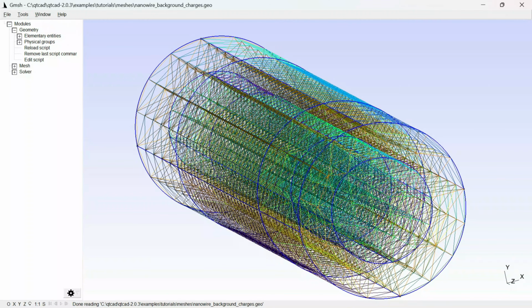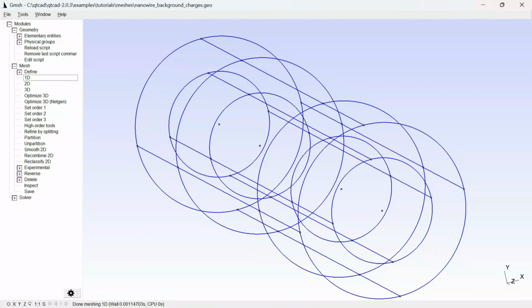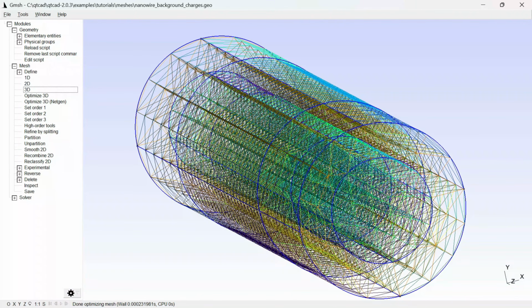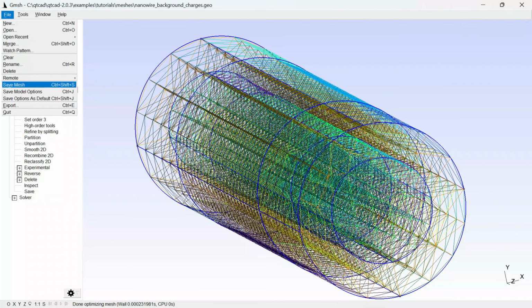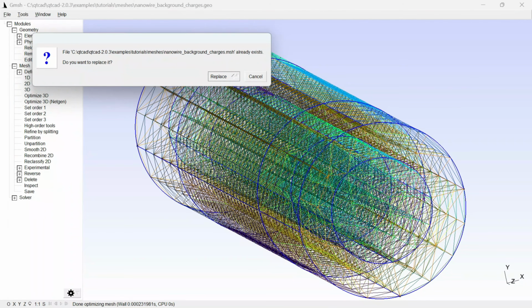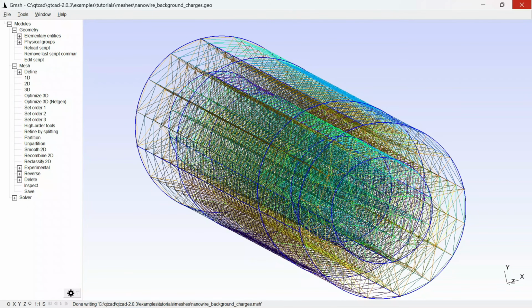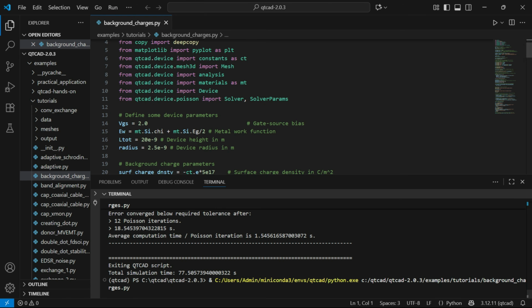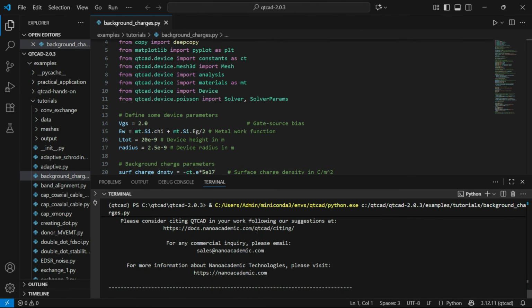Click on geometry, mesh, and if you click on 1D, you see the 1D structure, then 2D and 3D. Go to the file and click on save mesh file. Replace and close this. Let's run this Python code and see the result. You can see in the terminal our Python file has started running.